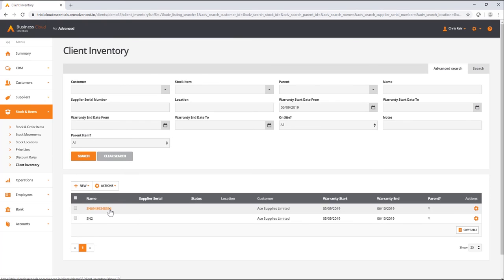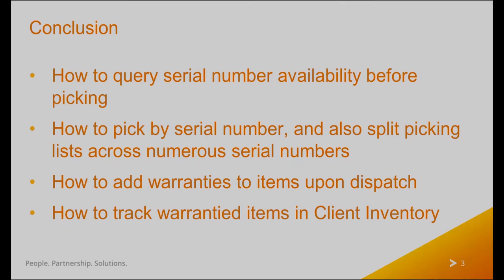The client inventory in Business Cloud Essentials provides an extra level of traceability, providing you with the details of post-sale items such as serial numbers, status and location, the customer and the warranty time frame.